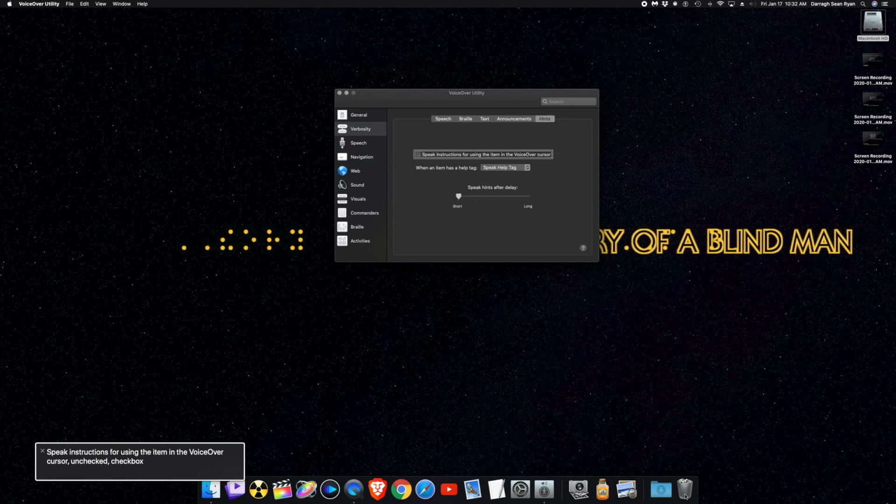Speak instructions for using the item in the VoiceOver cursor. Unchecked checkbox. So let's check it again so you can hear it. Check. Speak instructions for using the item in the VoiceOver cursor. Checkbox. Hints. Selected. Tab. 5 of 5. You are currently on a tab. 5 of 5. To select this option, press Control, Option, Space. And there is your additional information.